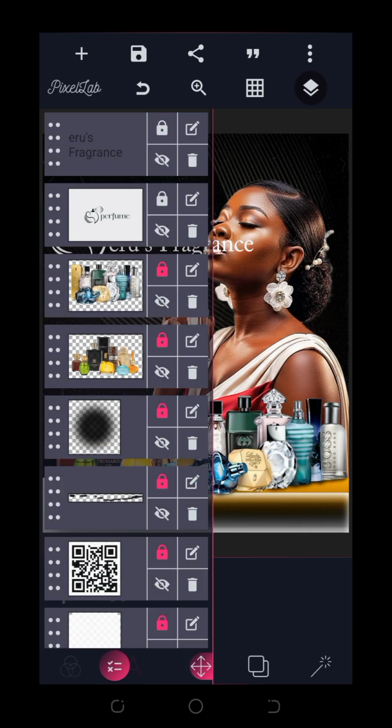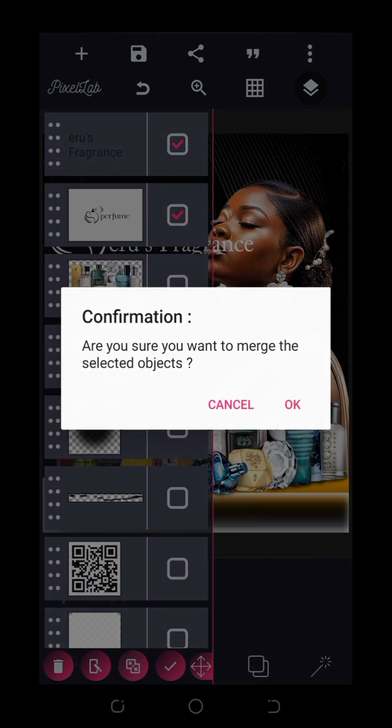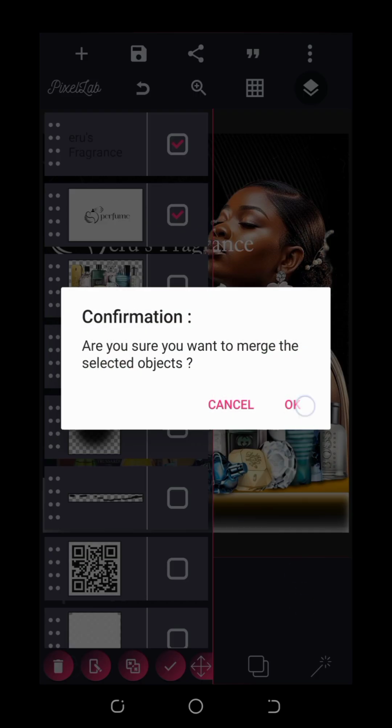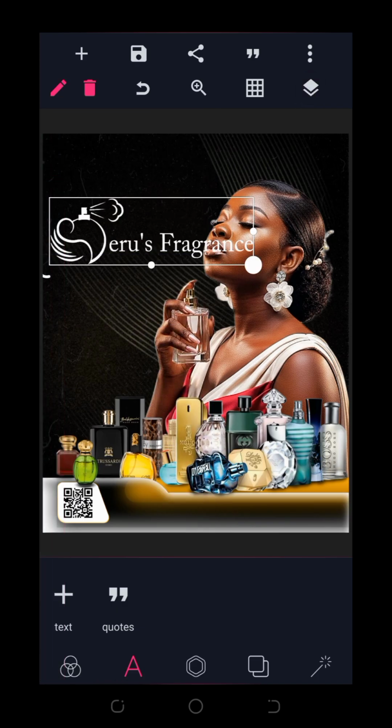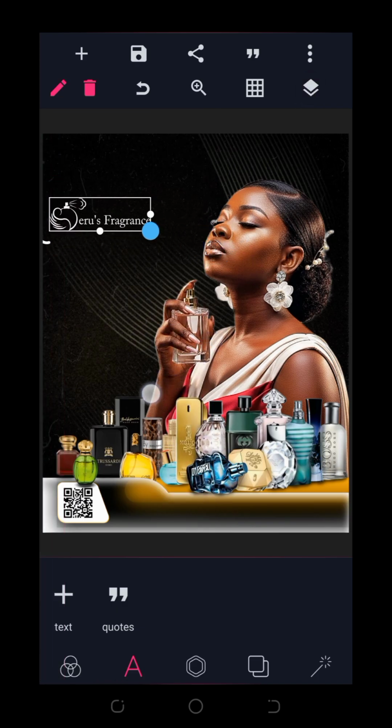Now I'll click on the layer icon and then merge both layers together, the perfume logo and the new text. Mind you, all the information I'm using on this design, including their contact details and everything, is actually valid. You can contact them if you need your perfume.